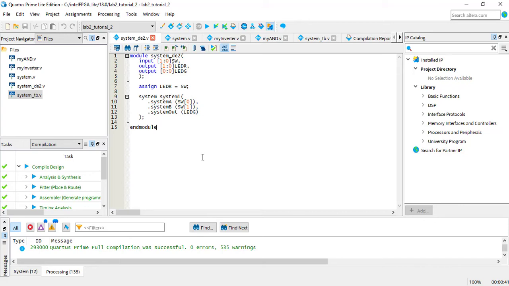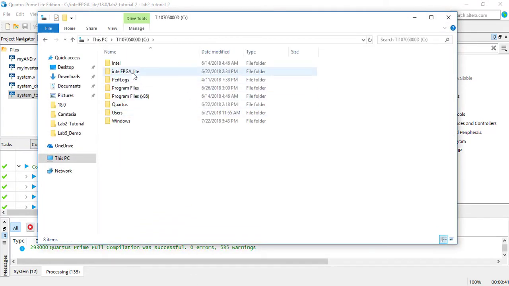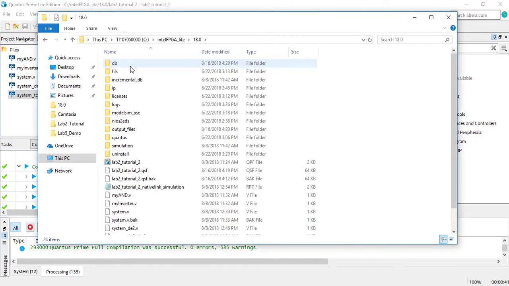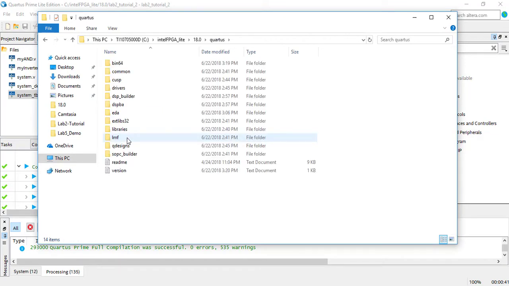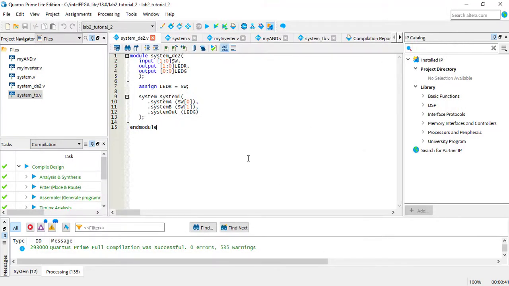Once you've compiled your project with no errors, you're ready to put it on the board. But first, if you're working on a personal laptop, you need to install the USB blaster drivers for the Altera board. You can find them in your C drive in Intel FPGA Lite, 18.0, Quartus, drivers. Just run the dpinst program right here. You may have to restart Quartus after they've installed.